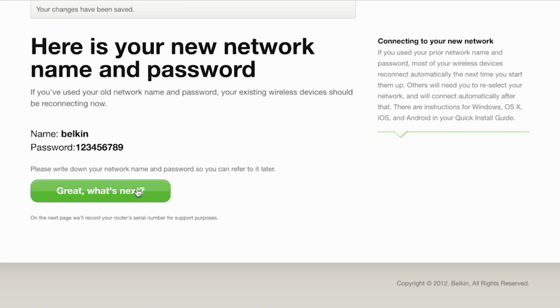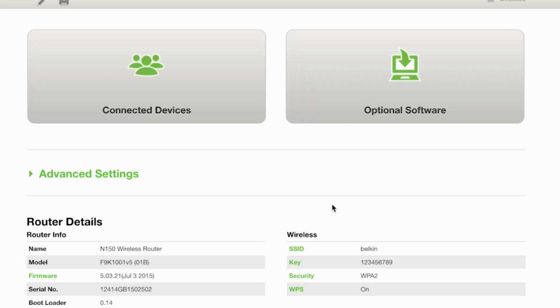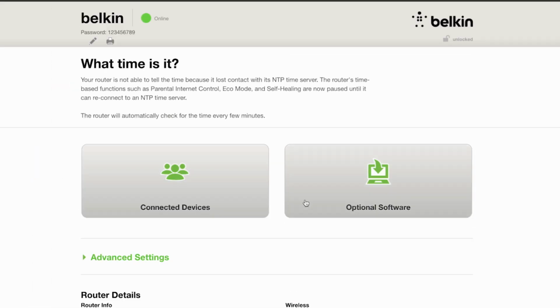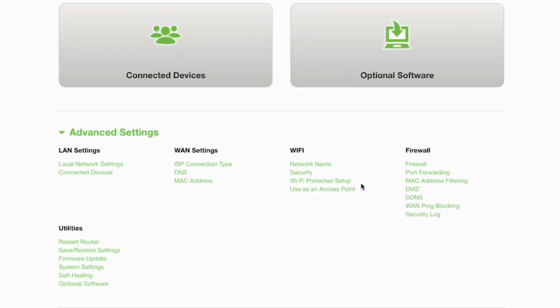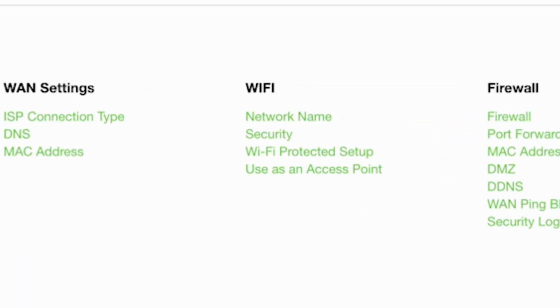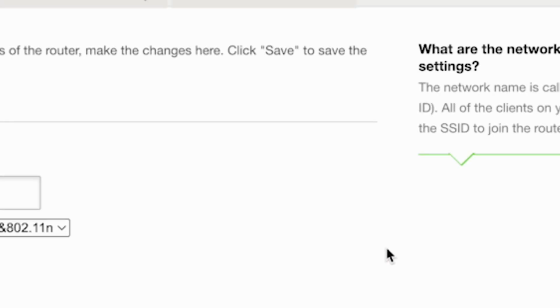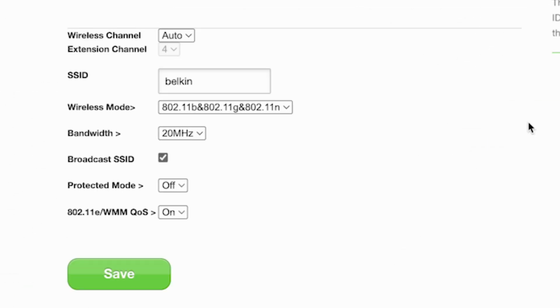Next, click this button. In the future, if you want to change the name and password of your Wi-Fi network again, you can do it here. Open the Advanced Settings menu. Go to the Network Name section. In this field, you can change the name. Then don't forget to save the settings.